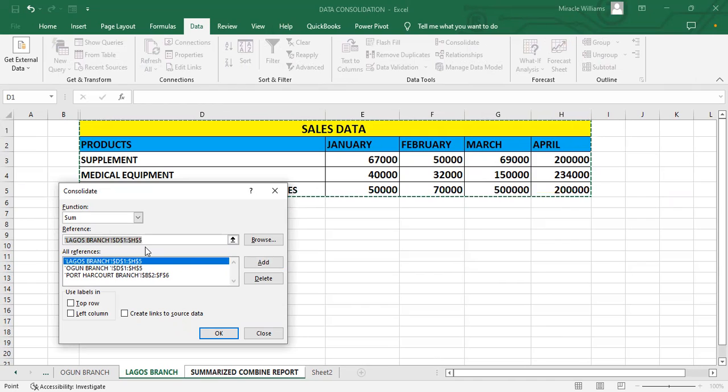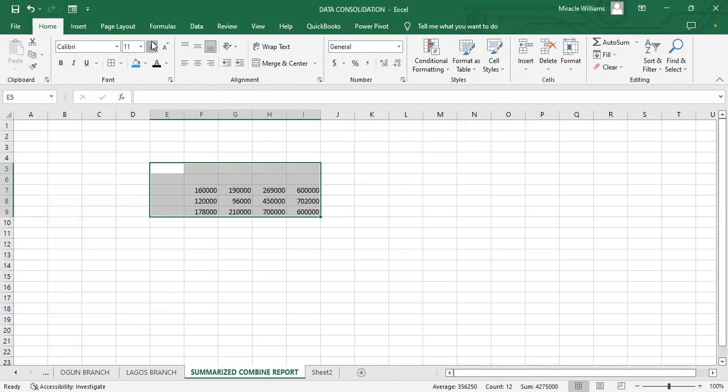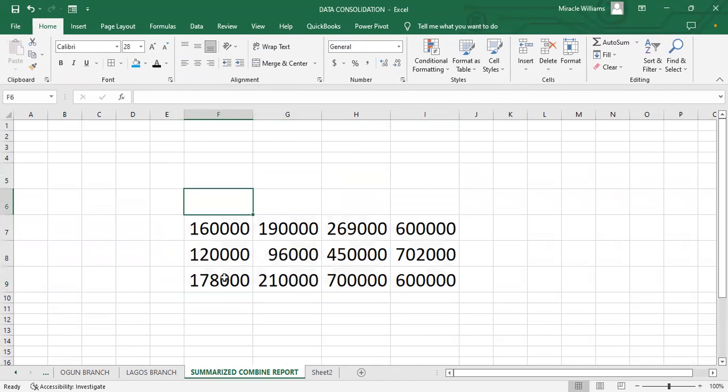Once I'm done with this, I can click OK, provided I have ensured that I have captured all the branch reports, even if it's up to 20 reports. Whatever I want to combine or summarize, I have to follow the same procedure. So ensure that the three have been captured within the box, and if they have been captured, you then say OK. Ladies and gentlemen, you can see that our reports have been prepared, or summarized, for us. If I increase this for us to see clearly, you can see what we have here.